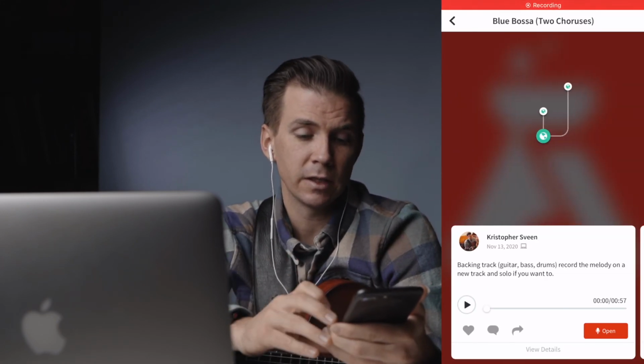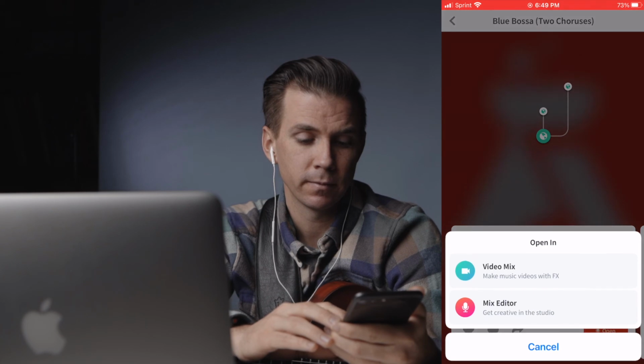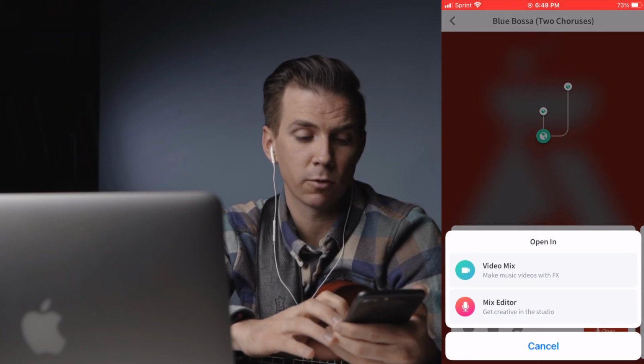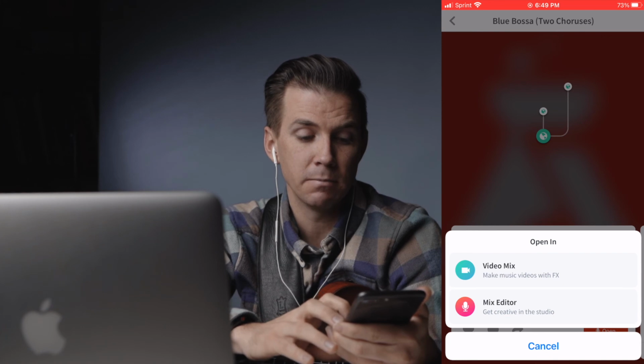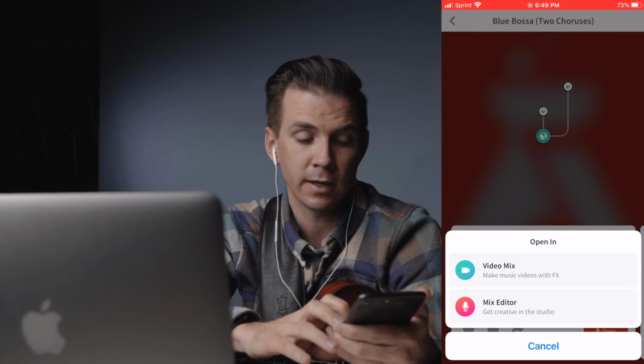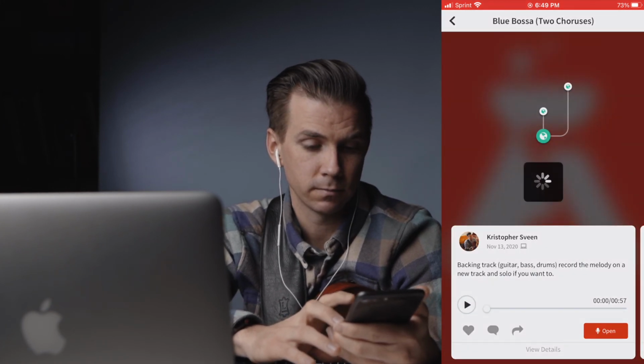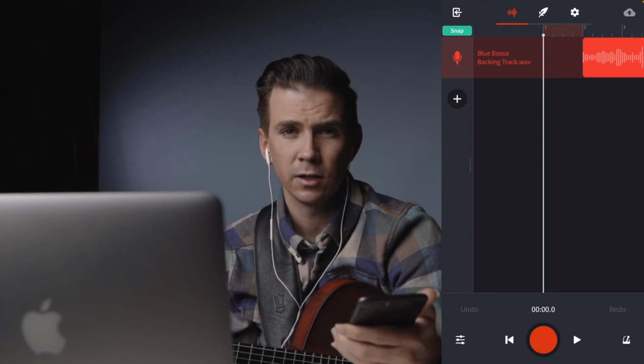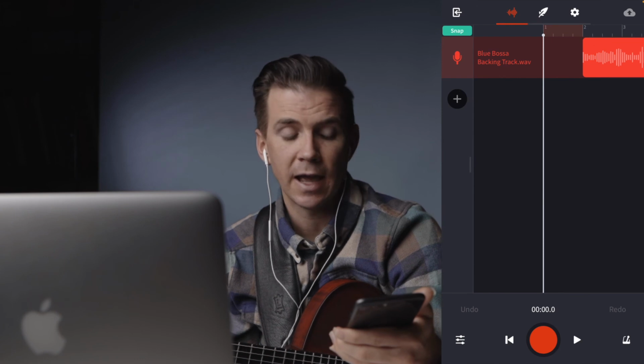So now we're going to go through the same process, but this time we're going to use the cell phone. Most things are the same, but there's just a few differences that we'll want to take note of. First, I'm going to click the red button that says open. It gives me 2 options, video mix or mix editor. I'm going to click mix editor because we're not making a music video. And then it brings me to the session, and it looks similar to what it did on the laptop.